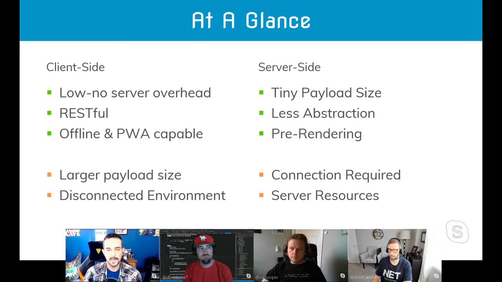There's a lot less overhead on the server because you're letting the client run all of the code, and maybe you want to run offline or have PWA capabilities built into your application. Those are all things that you can do with Blazor WebAssembly. The downside to Blazor WebAssembly is that the payload for that application is going to be a bit larger than you would have with server side.